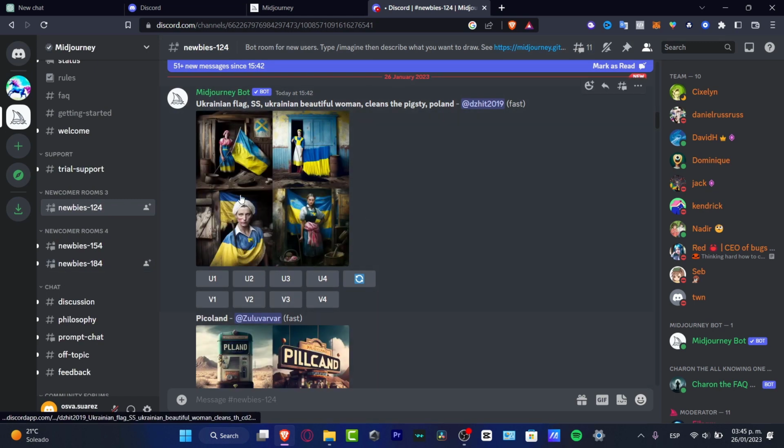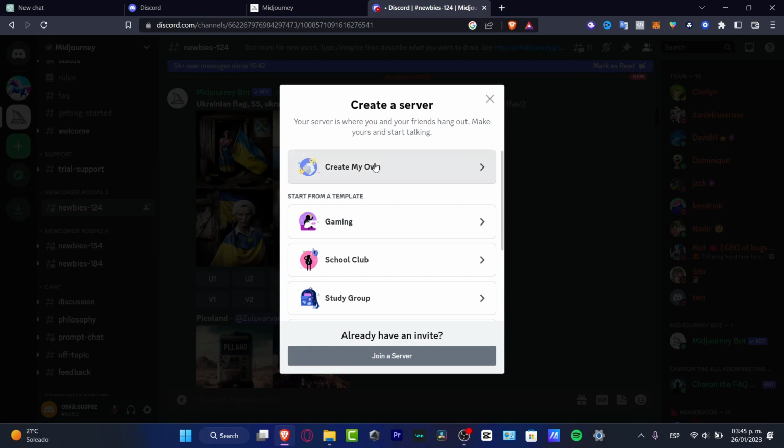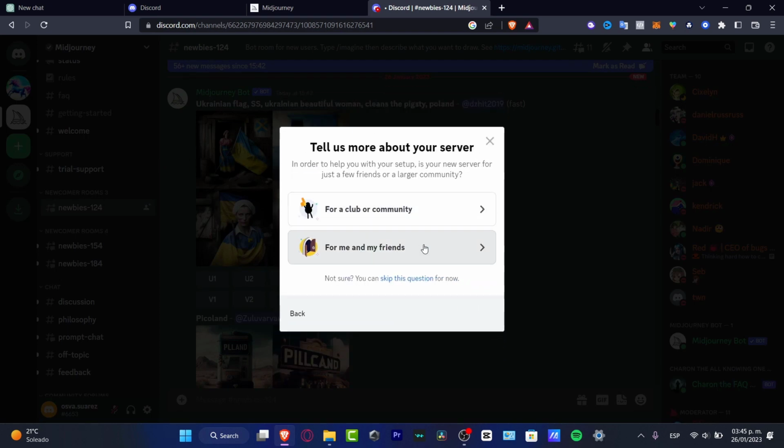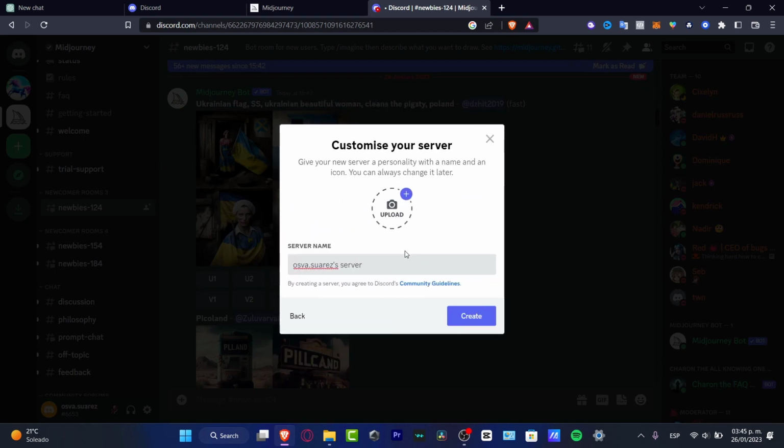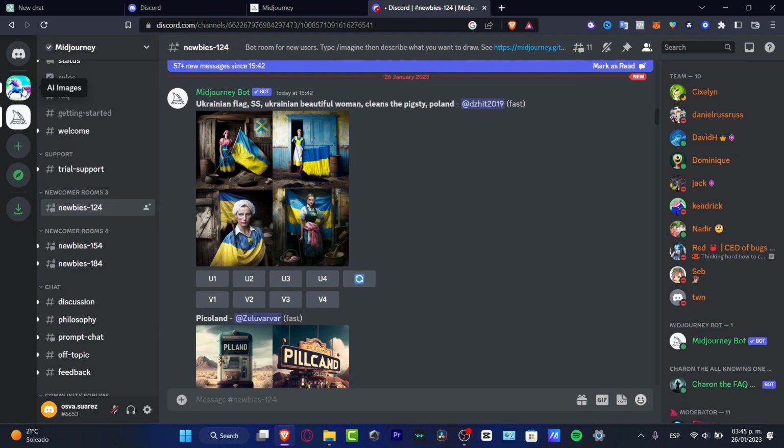Before you can do anything, you want to make sure that you already have a server created. In my case, I already have this created. If you don't, go into add a server. Let's say create my own for me and my friends. You want to choose the name of your server, a photo, and hit create. In my case, I created this one that says AI images.